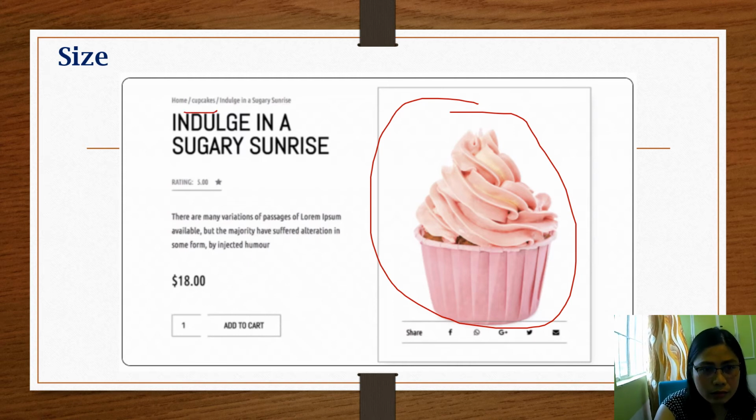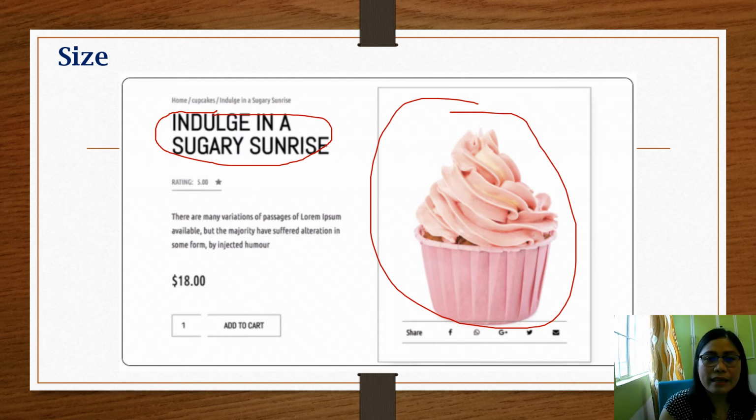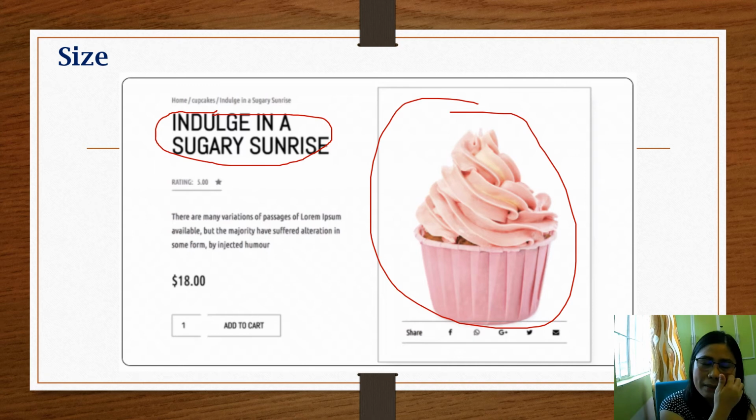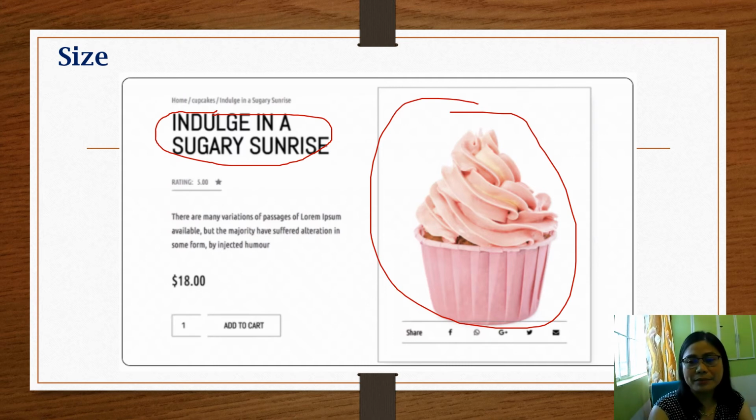Tapos, another is itong text na yan, yung section na yan, nakalagay dyan, indulge in a sugary sunrise. So, automatic may isip mo agad na ito, ang pinopromote nito ay mga sweets na food o cupcake or cakes, ganun agad yung may isip mo because of the image. So, dahil sa paggamit niya ng image na yan, plus na-emphasize siya, naibibigay niya agad yung idea nung illustration sa mga taong nakakakita.